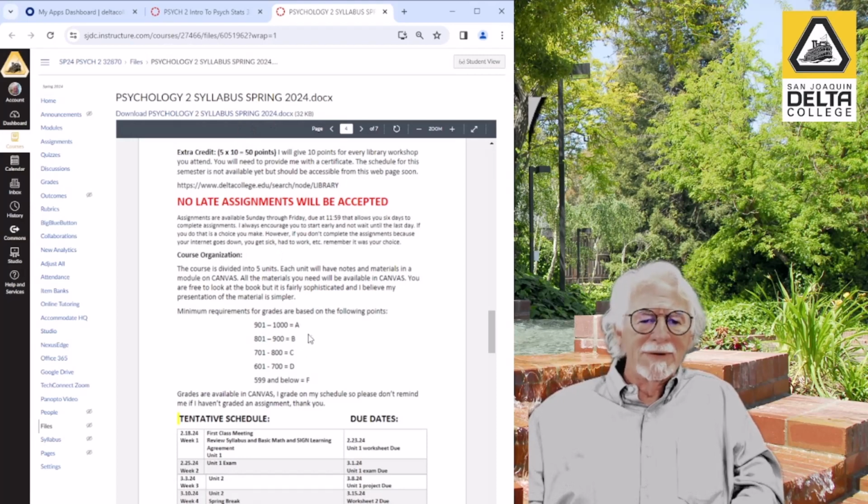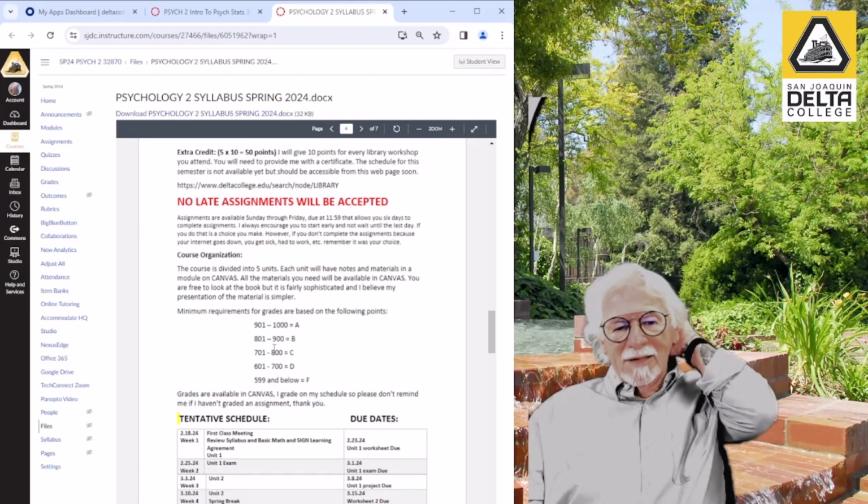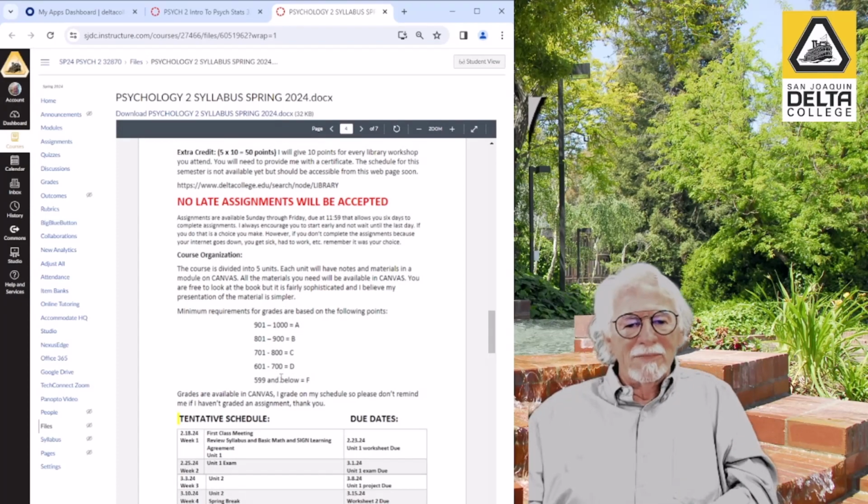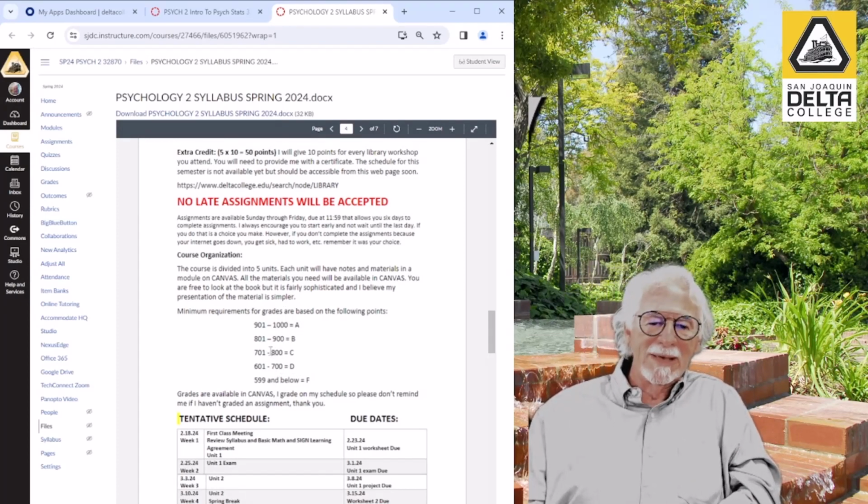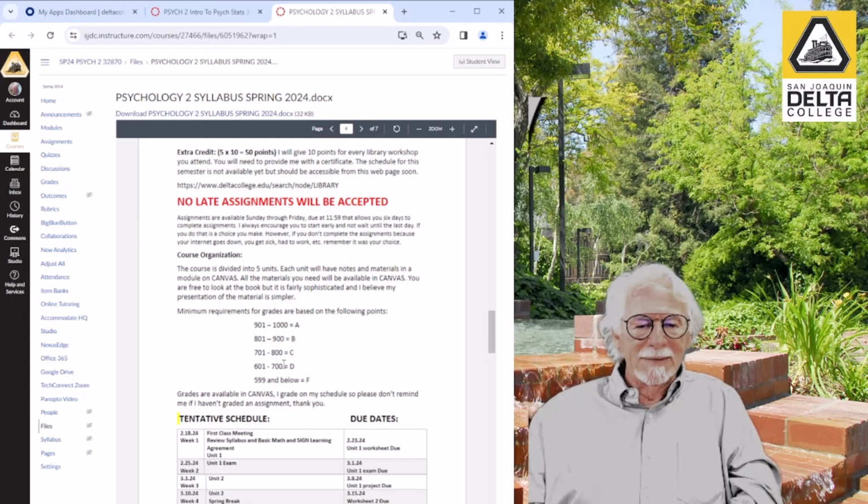So this is really simple how it works. I don't do plus and minus grades. I do A, B, C, D, F. That's it. And so this is it. This is how the score breaks down. You need these points. So you need at least 700 points to get a C, right? Anything below that doesn't help you very much.